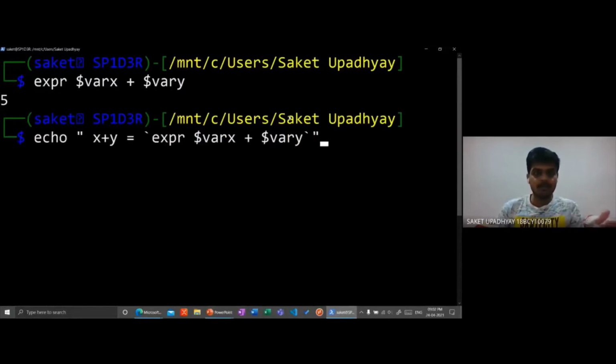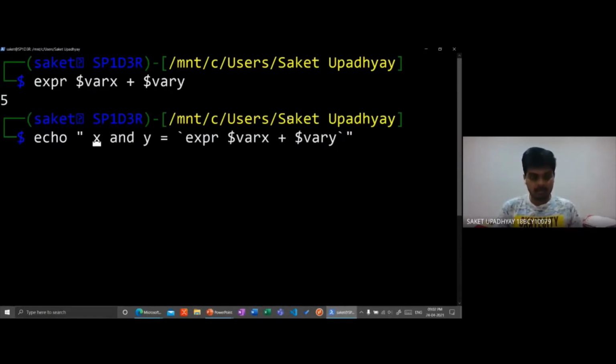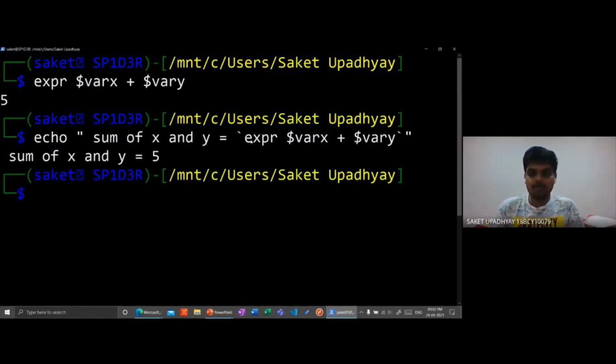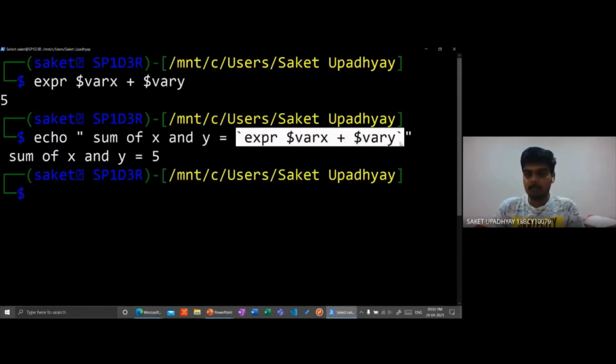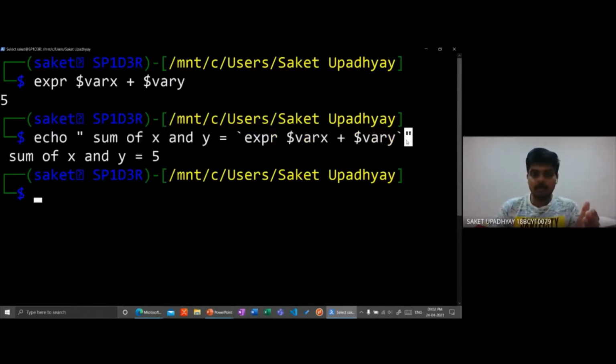But to use it in an echo statement or a string, we can write something like this: sum of x and y is equal to 5. This will evaluate this command before executing the echo command, so that it will have the value of x plus y, 5, beforehand, and then it will print it. So we will get this result. Okay, I hope this is clear. You have to try to understand it completely.